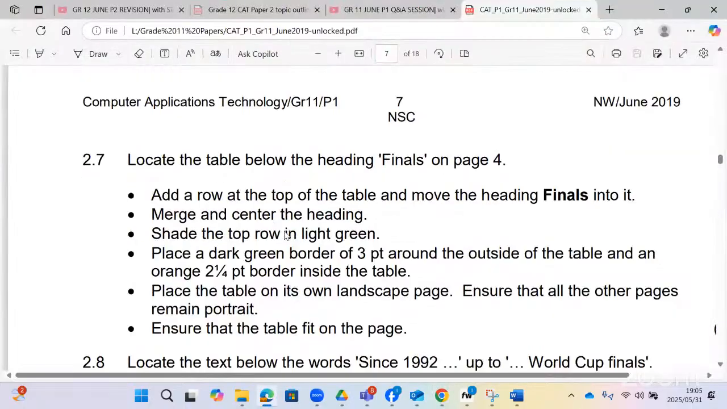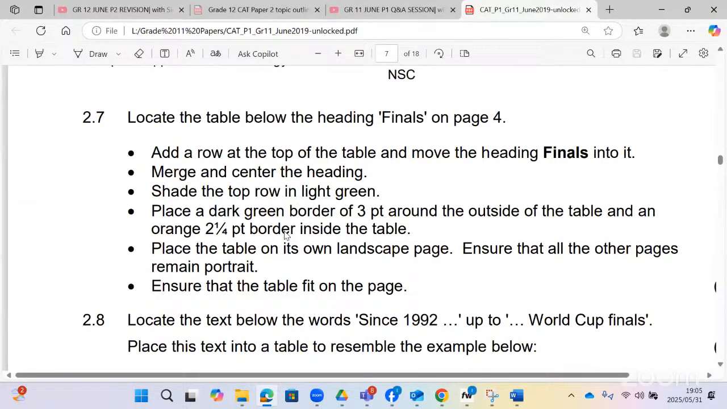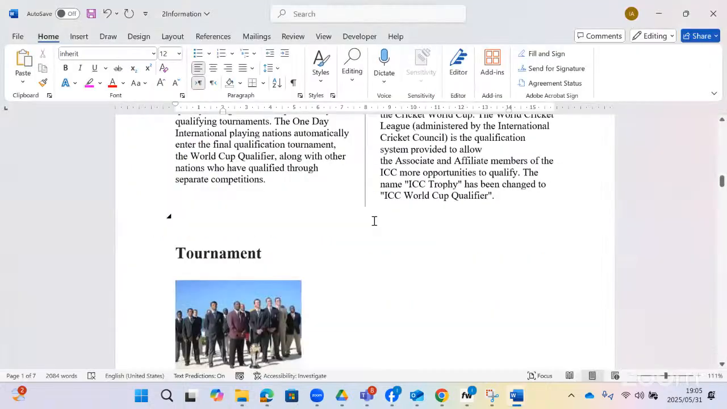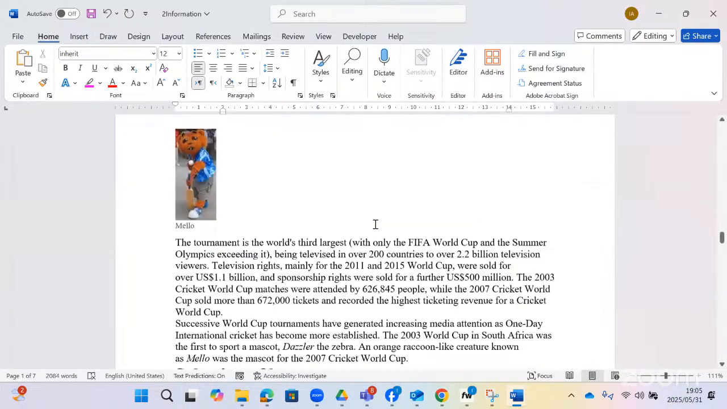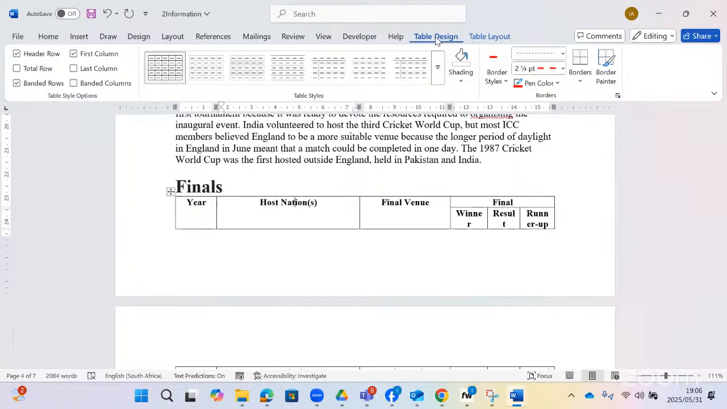Now, the table questions. Locate the table below the heading finder, add a row at the top of the table, and move the heading finders into it. So here we have this table. Now we want to add a new row on top. So you click on the first row, and then from the table layout, it will give you table layout and table design. If you don't see table layout and table design, you will see layout and design also there.